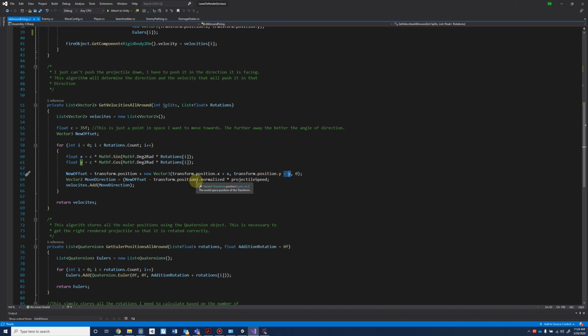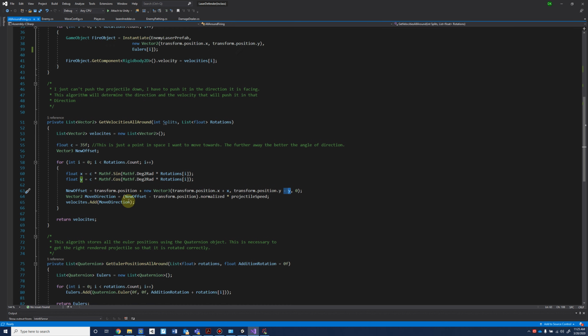Hopefully the normalization is not 0. Probably going to be somewhere in the middle. I'm not quite too sure exactly where it is. I can always run a debug to see where it normalizes to. Then I add that. Then I have my move direction. Then I set my move direction to my velocity, and that's it. I just return my list of velocities.